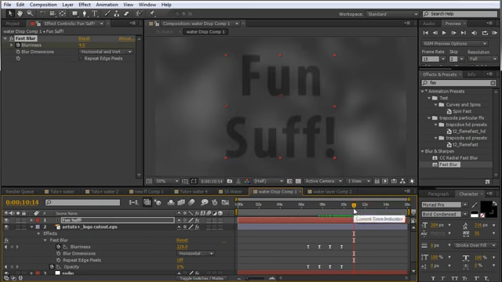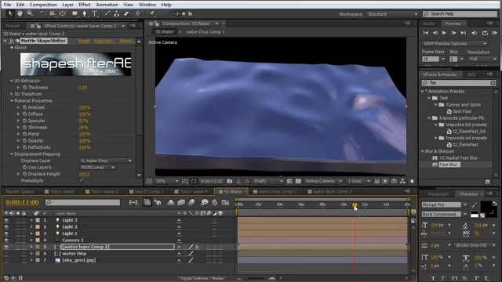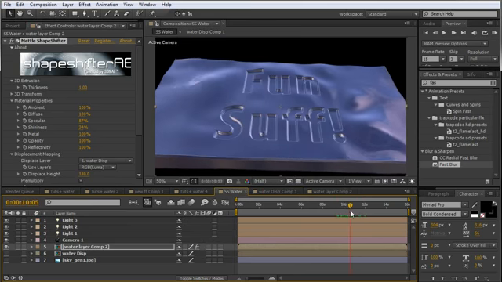Now I'm leaving the text black, and like I showed you right here with the logo, that means that we're going to eat into the surface of the water. So it's up to you. You want to have it eat in, you want to have it bump out. Of course, it's all up to you.